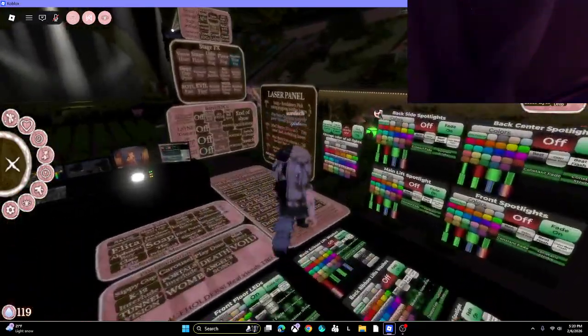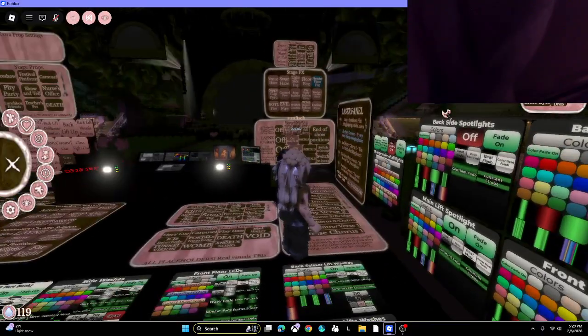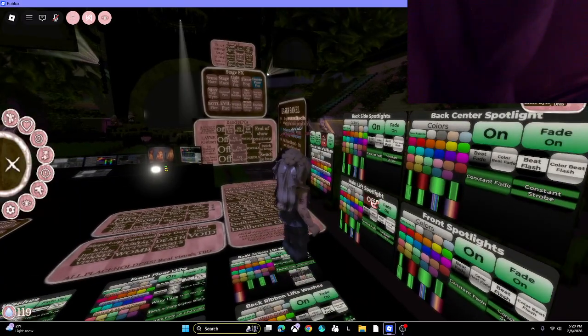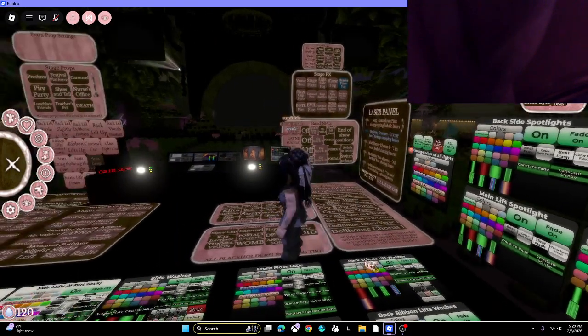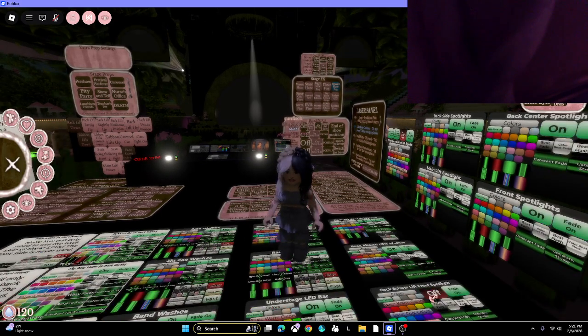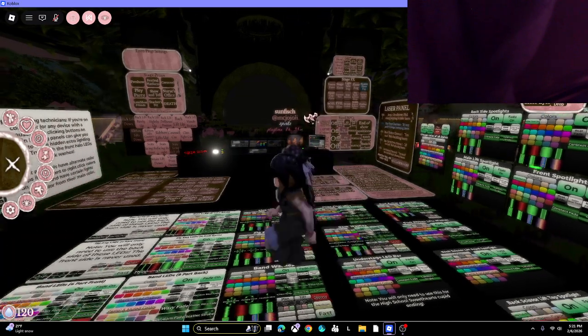Honestly, they suck. Backside spotlights are just the backside spotlights: back center, main lift, front. Back scissor are very necessary. Back ribbon lift washers, necessary. All these ones in this row are very necessary, especially this one for when I'm standing on the back lift.